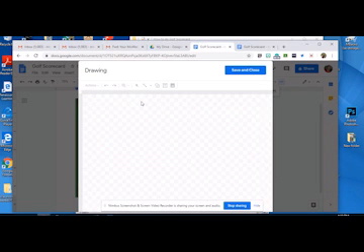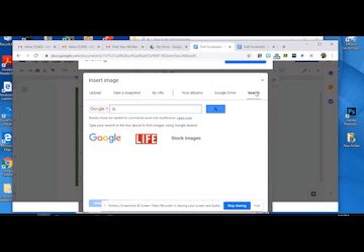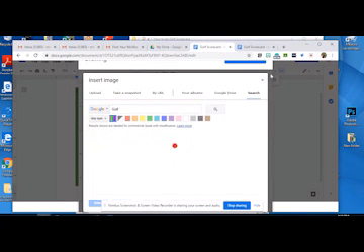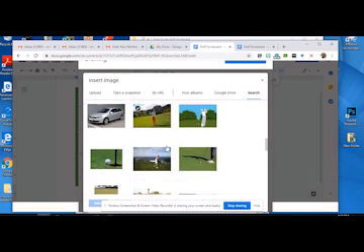Then in here is where you're going to search for your image. So here's the image button. So you can go ahead and click on that. Find search. And then we're just going to type in the word golf. And it should come up with a bunch of different pictures of different types of golf photos.